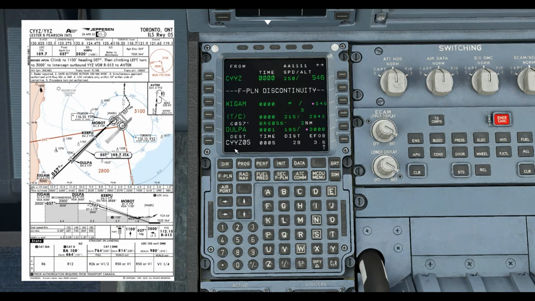We're probably going to be intercepting around Dulpa at 3,000 feet, and if you look here, I'm going to put a little diagram to show you what I'm talking about.